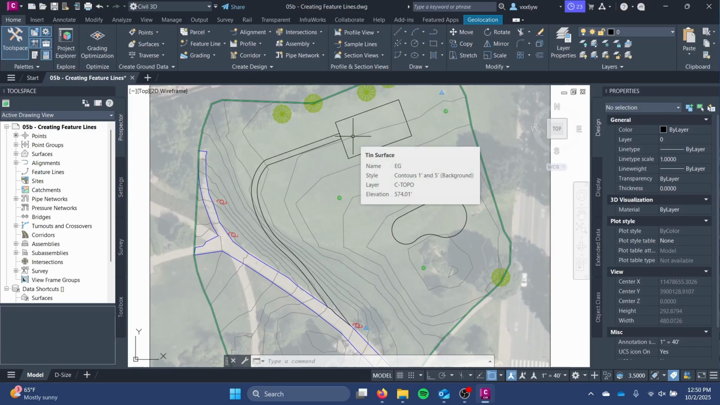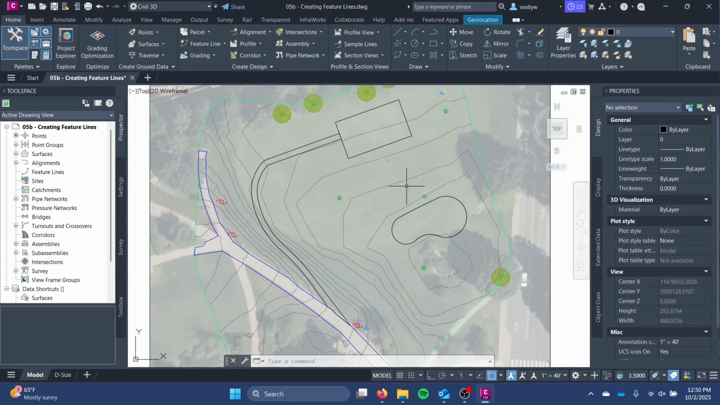I like to think about alignments being an elevation representation for linear features. Things like roadways, really long sidewalks, tunnels, those linear features are really great for alignments. Feature lines are really good for non-linear features, such as detention ponds, parking lots, building outlines. I think all of those fall under really good uses for feature lines.